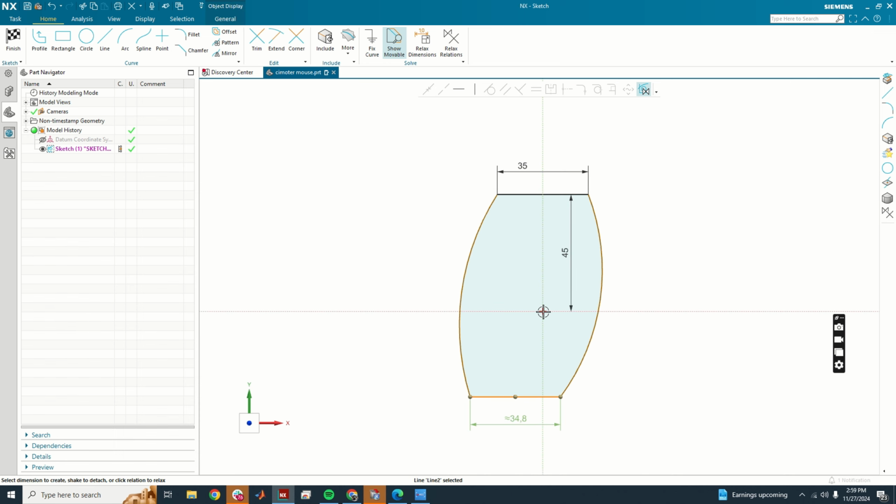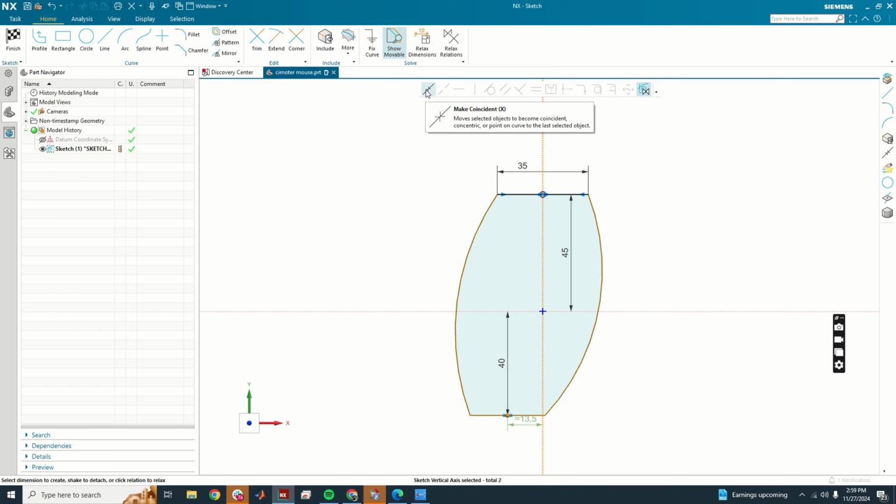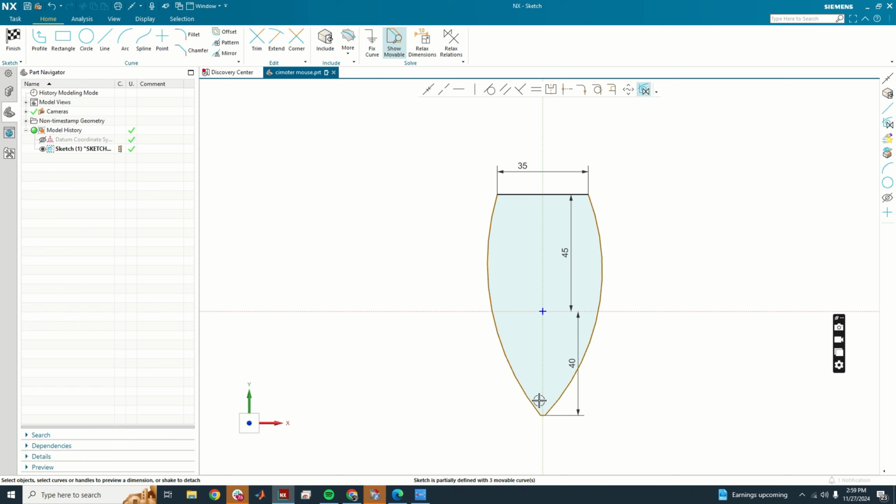So I'm going to continue to dimension this. I'll make it 40, so why not? And then I want to make this midpoint in the center. So I'll do coincidence. There we go.